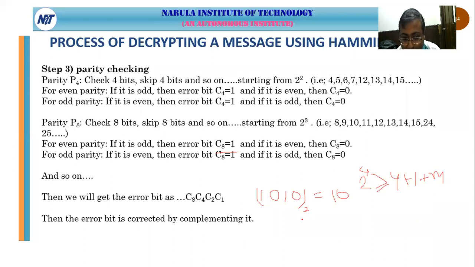K is 4, 4 parity bits are there. So k is 4, and k plus m plus 1 must be at most 2 to the power of k. And k is 4, so what will be the minimum value of m? Here 2 to the power of 4 is 16. So it may be m is equal to 11.